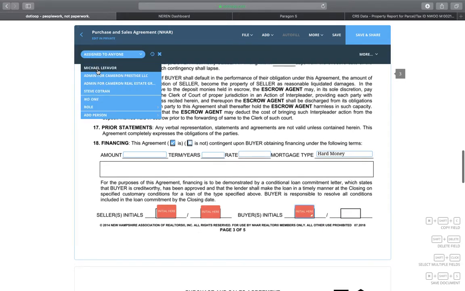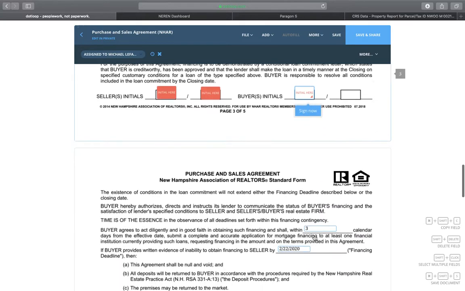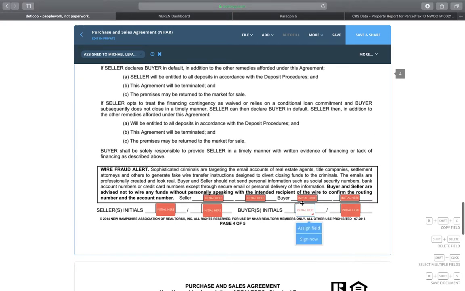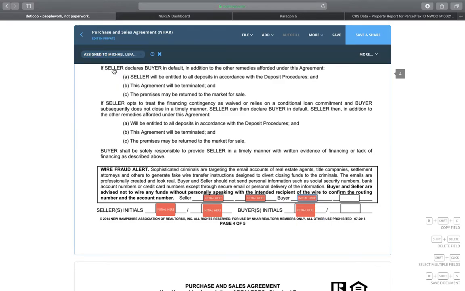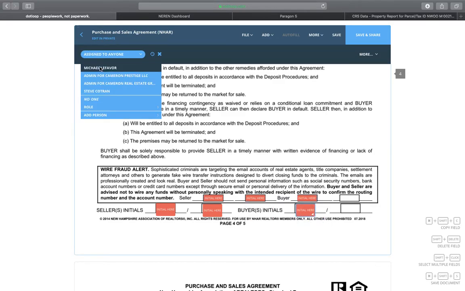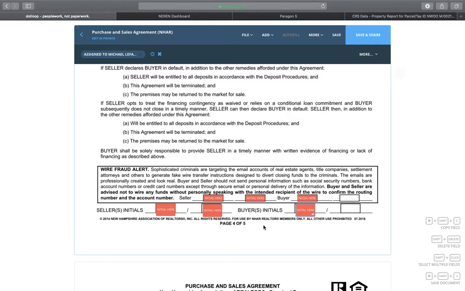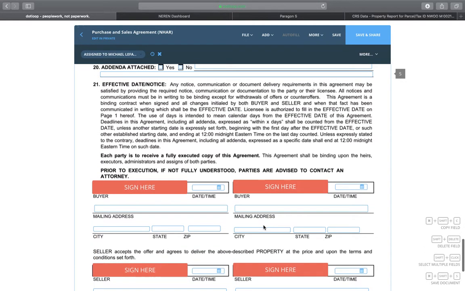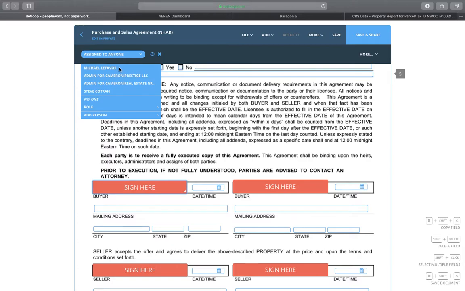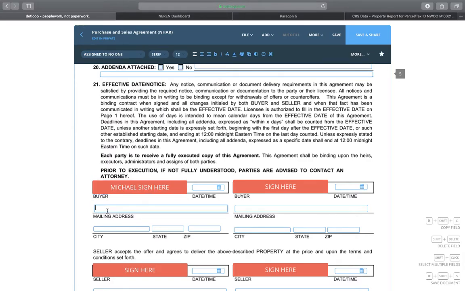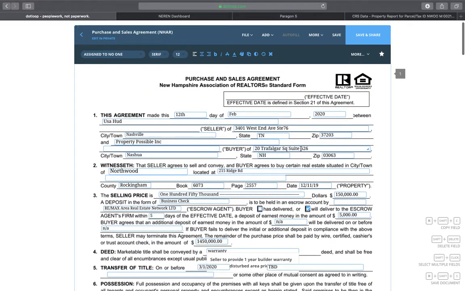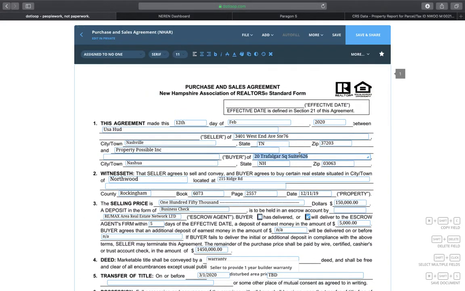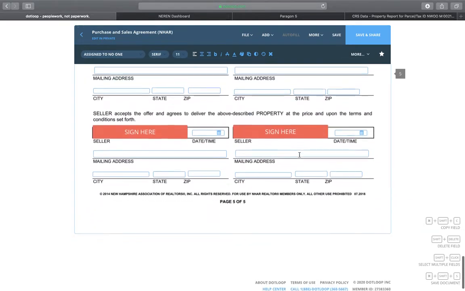Sign field. Now this one is a little tricky because there's two sections. There's one small section right above, the wire fraud disclosure, which needs to be assigned, and then the one below that needs to be assigned. So we just want to make sure both of those are initialed. And then the buyer information again, so we're going to want to assign me so I can sign here. And we're going to want to add the mailing address, which will always be the same, is going to be the 20 Trafalgar Square.